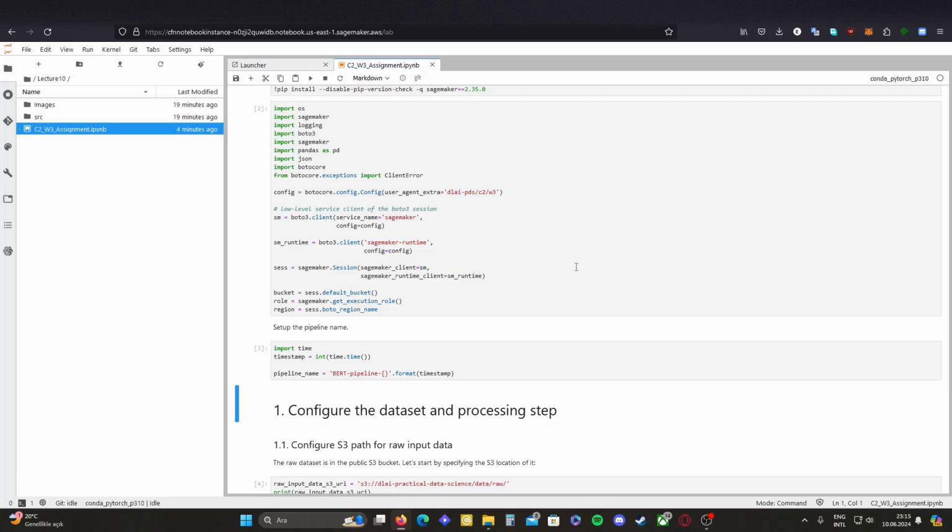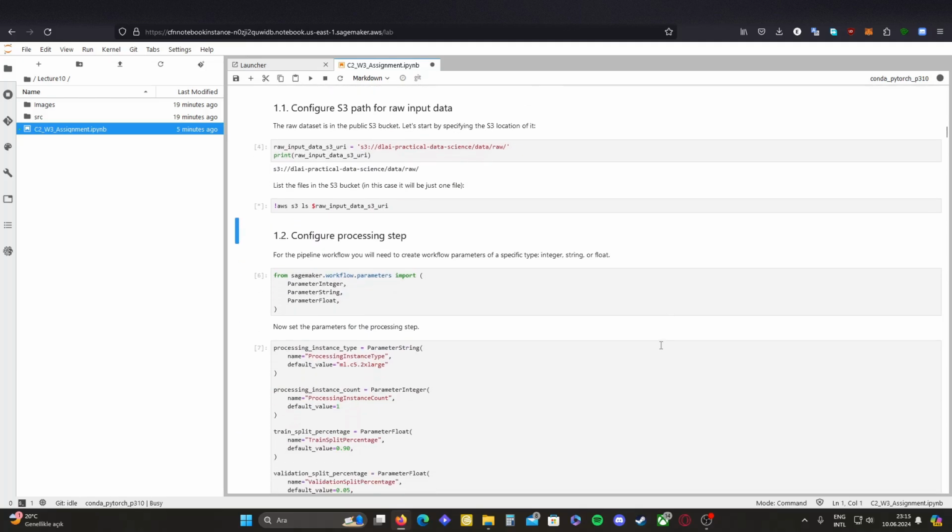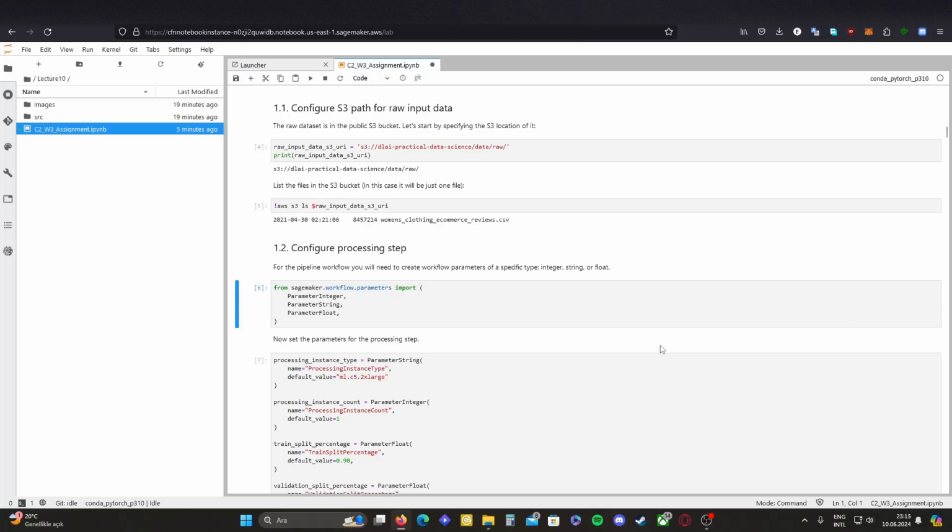From now we configure the dataset and processing step. Configure the S3 path for raw input data. The raw dataset is in the public S3 bucket. Let's start by specifying the S3 location of it and list the files in the S3 bucket. In this case it will be just one file, as we can see, one CSV file.